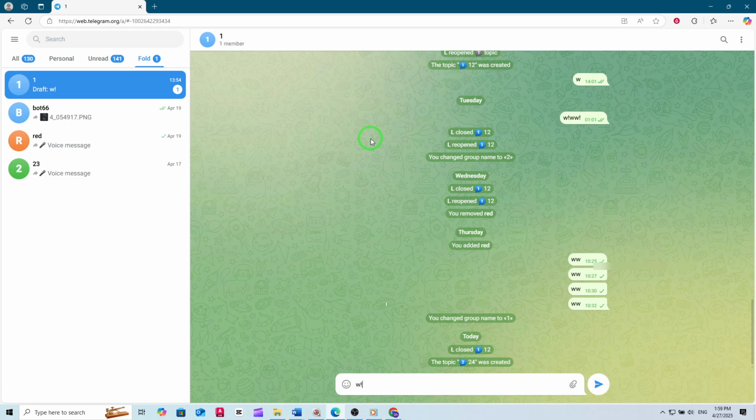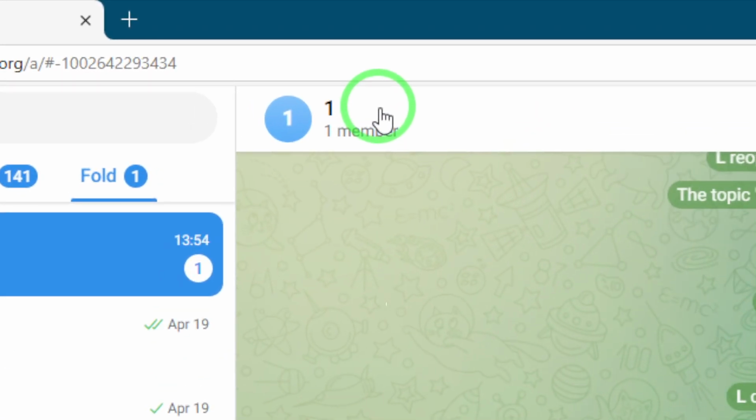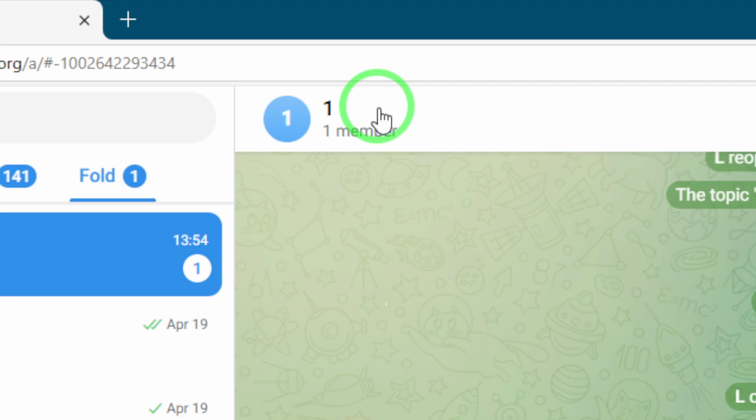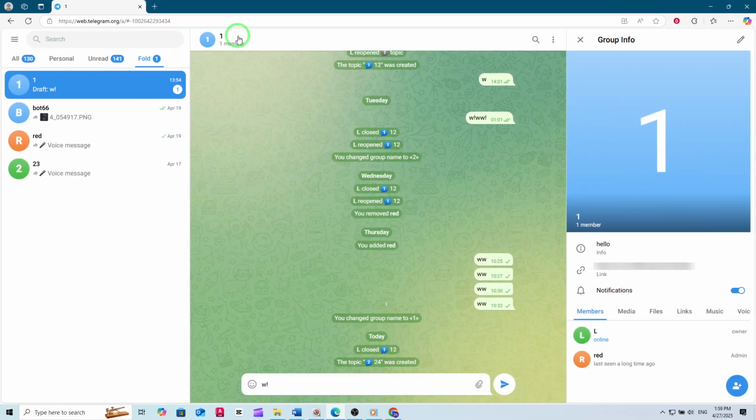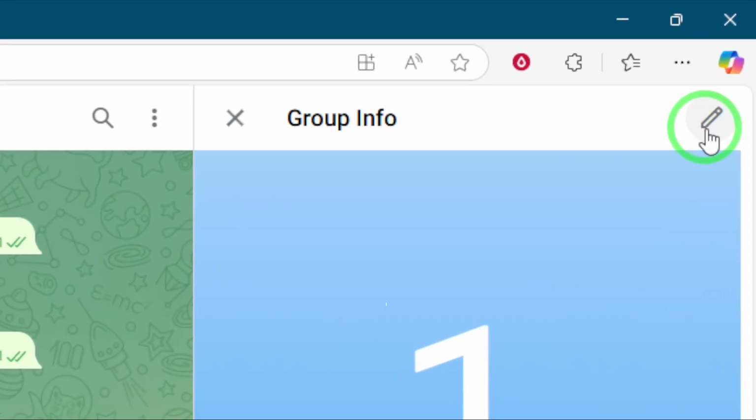Now, at the top of your group chat, click on the group's name. This will open the group's profile and settings. Here, you'll see an edit icon, usually shaped like a pencil. Click on it to enter the group management menu.